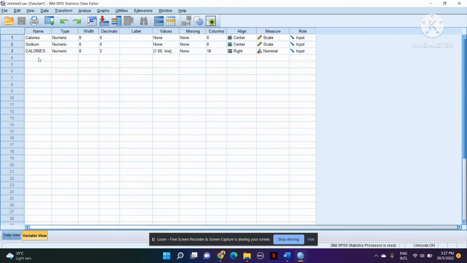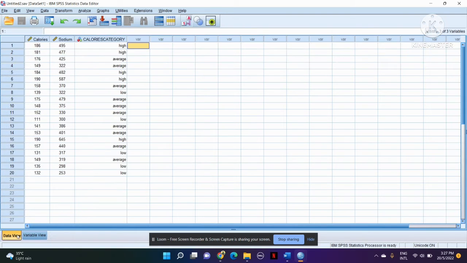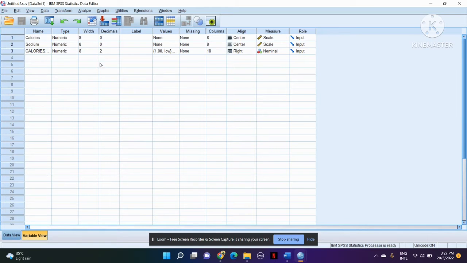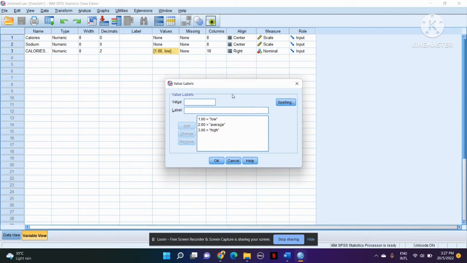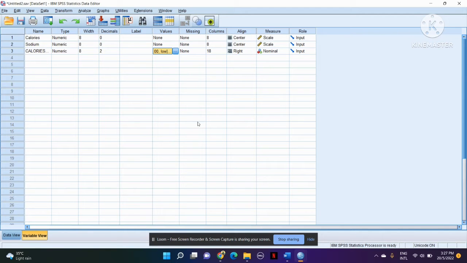Afterwards I get the new calorie category. After that, it will be converted to the data. Then another thing, you have to put the value for the calorie category, which is you have to put 1 and label as low, 2 as average, and 3 as high. So now we already have all the data.